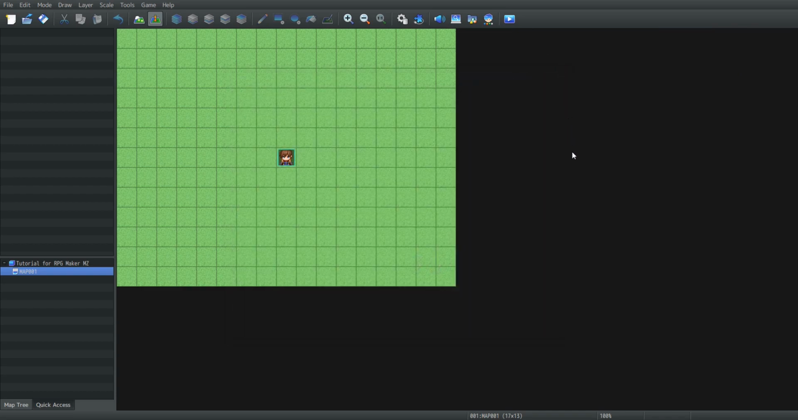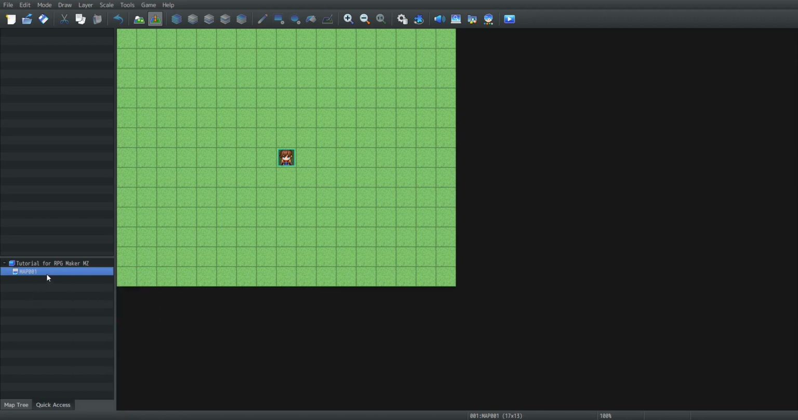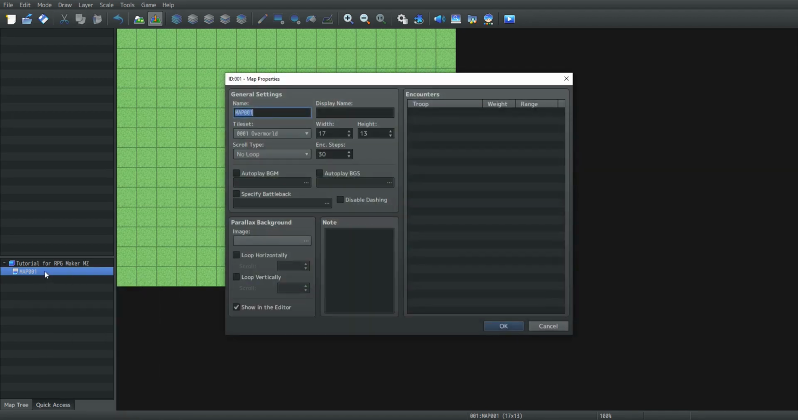First of all, let's make the map more interesting than an infinite field of grass. To do so, we need to set our map properties. Right-click on the map in the map tree and click Edit. Alternatively, you can click on the map in the map tree and press space.